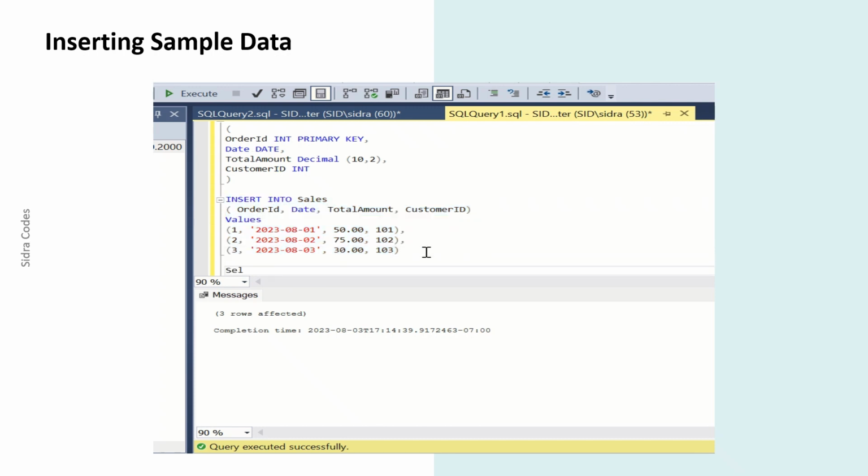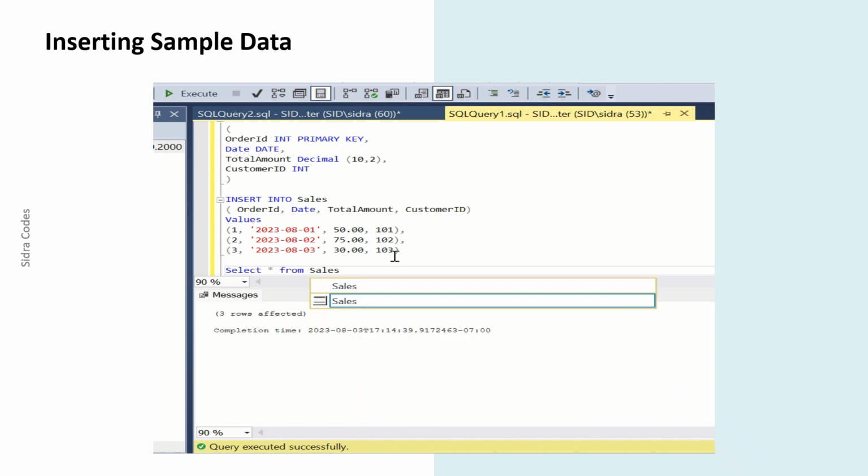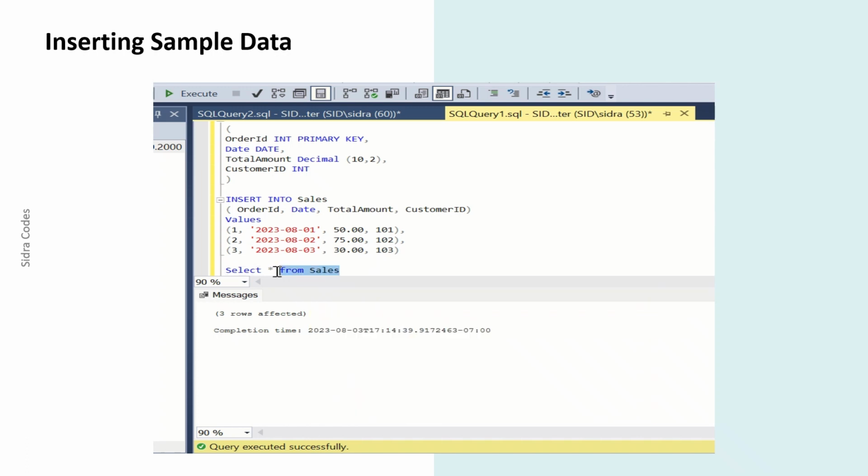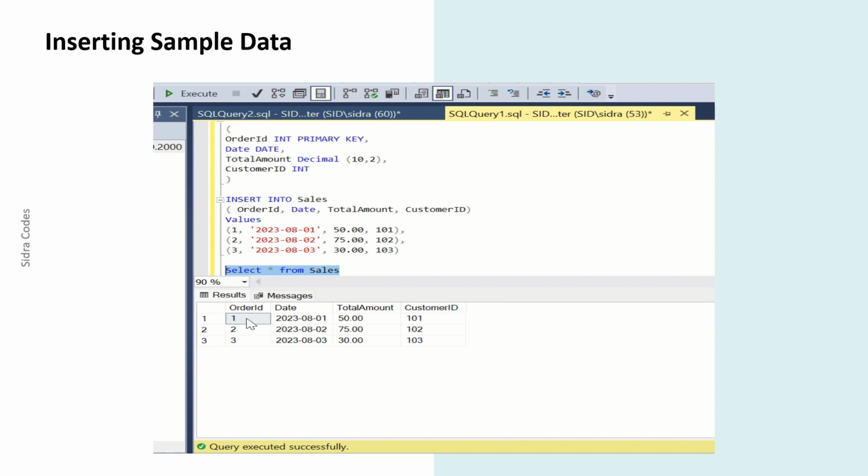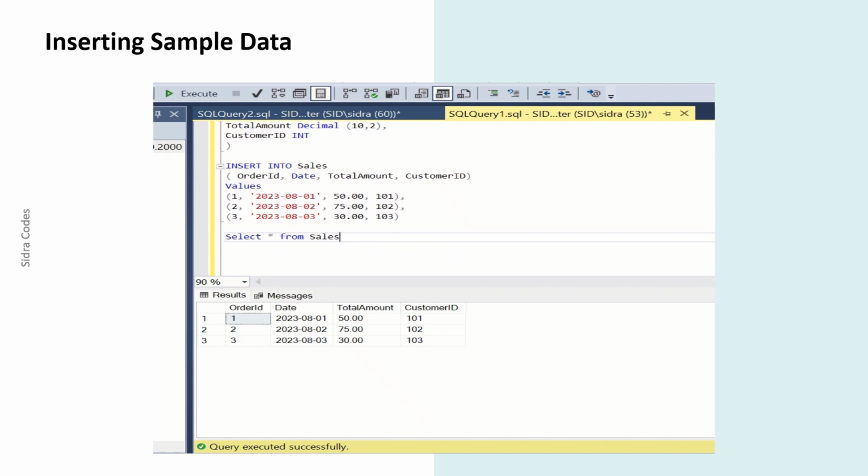Let's run the select all from sales query again and see what we get. If you remember earlier, there was nothing in the table, but now it's going to populate what I have just added here. How cool is that, right? This is just basic.